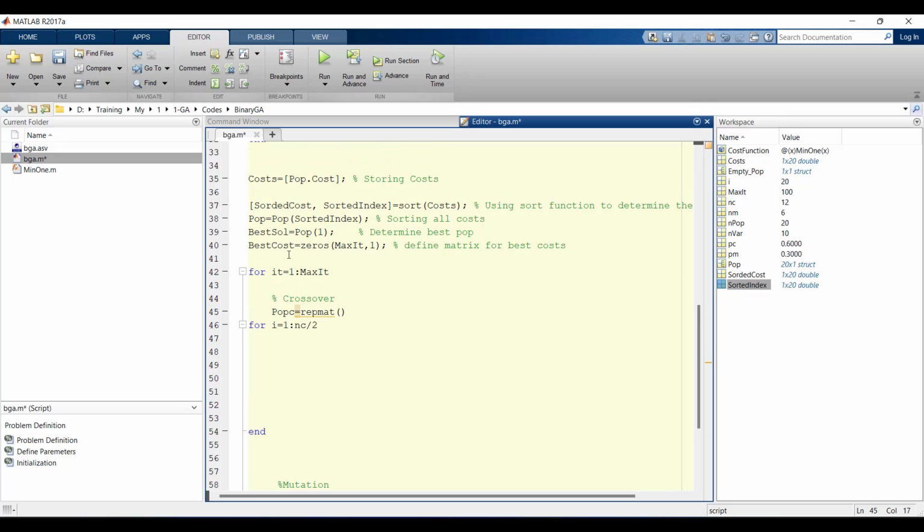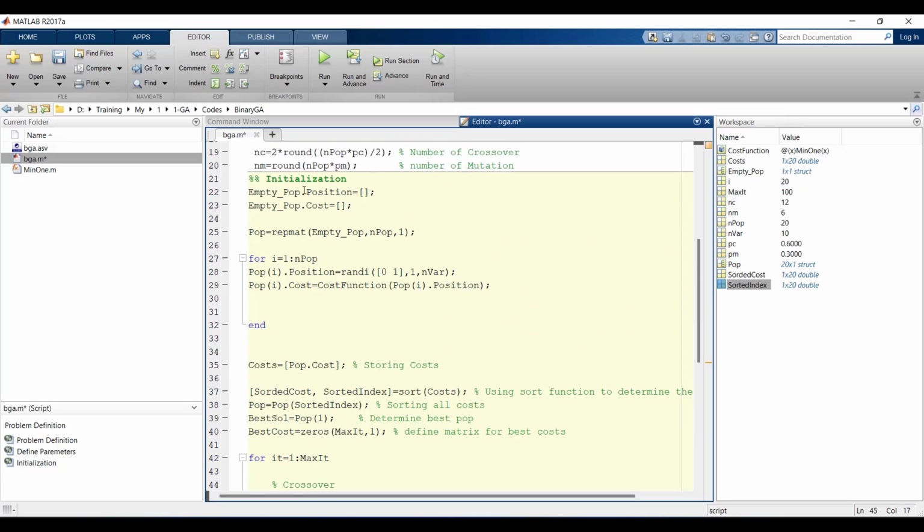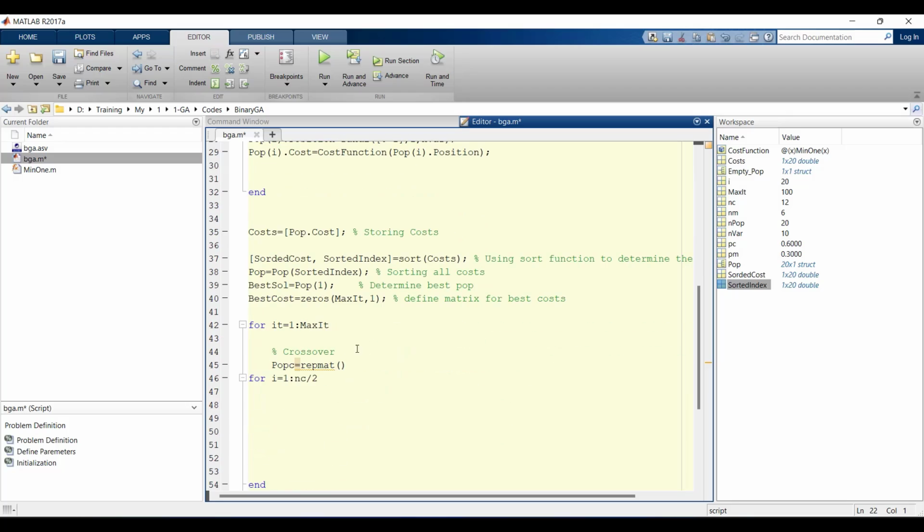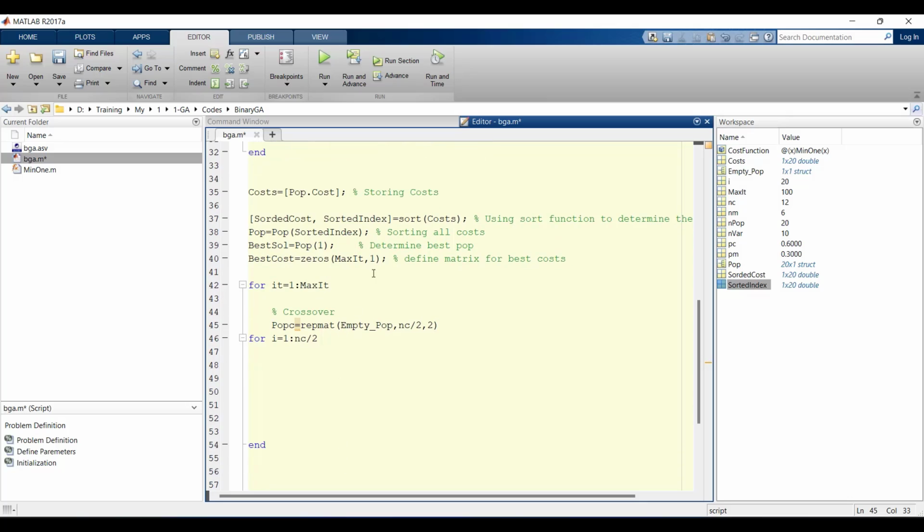and we just copy this structure to the repmat with NC/2 and 2. We wanted to store this crossover in the two columns, so we just divided the number of crossover by 2 and in 2 columns.